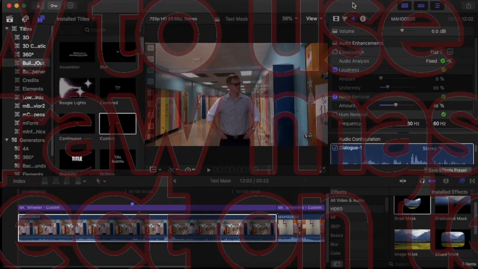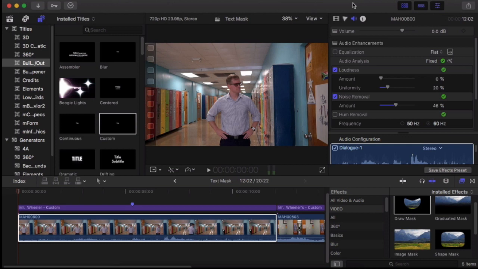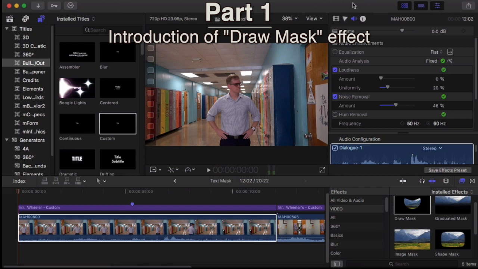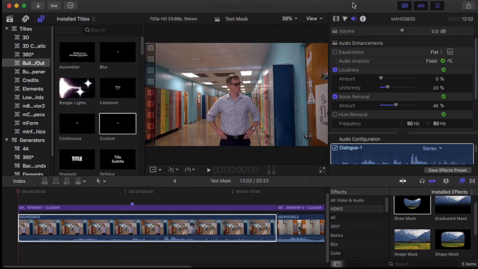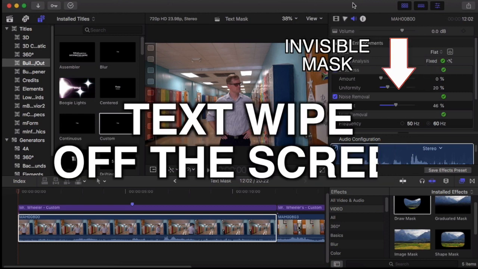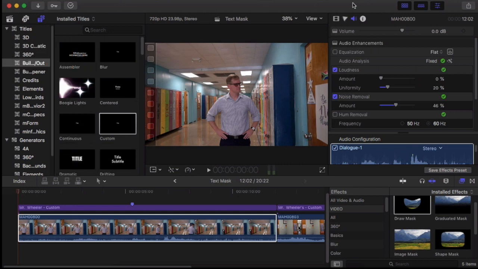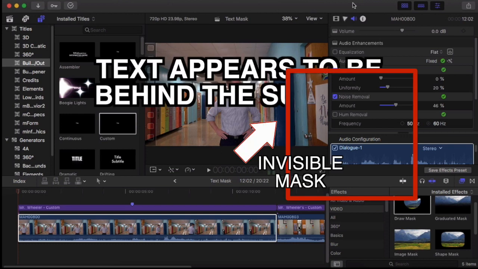Today we're going to learn how to draw a mask, and that is just a technical term for saying that we are going to create an invisible object which we'll then place in front of some text in a video. What the invisible object does is it blocks out the text, which is a pretty interesting effect to use, because when you block out text, you can either have text wipe off the screen, which is the second thing we're going to do, or what you can do is wipe off just enough of the text so that it appears to be behind the subject.